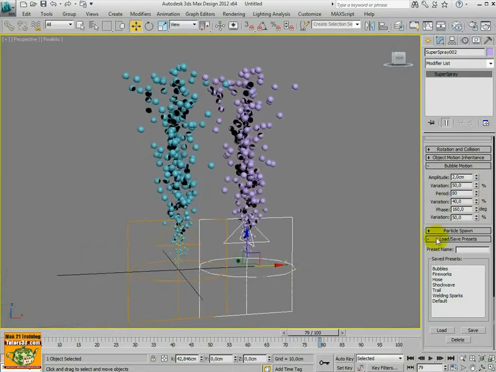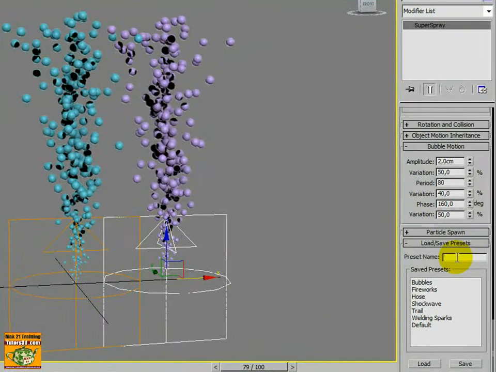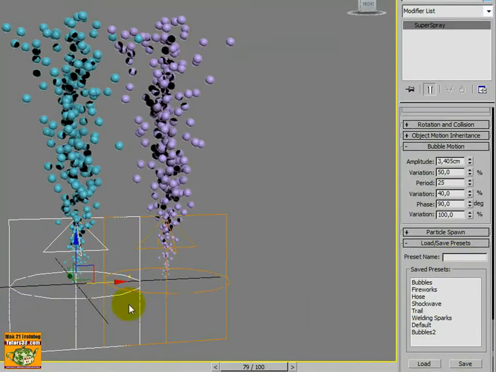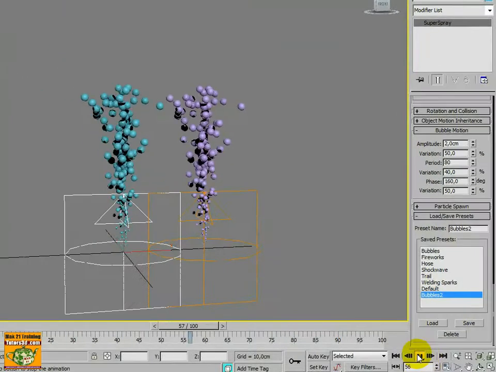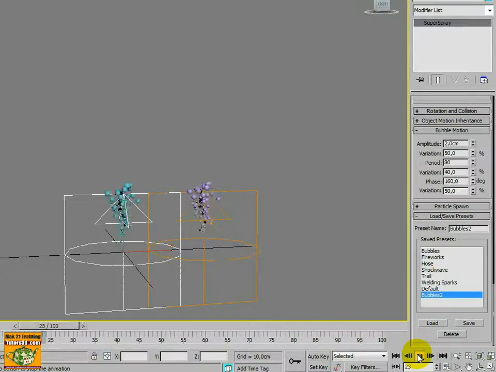You can save the formulation, so if I want to create a bubble 2, I write bubble 2 and say save. Each time, selecting a super spray, I click on bubble 2. It brings with it the information, and in this example they are the same types of particles.